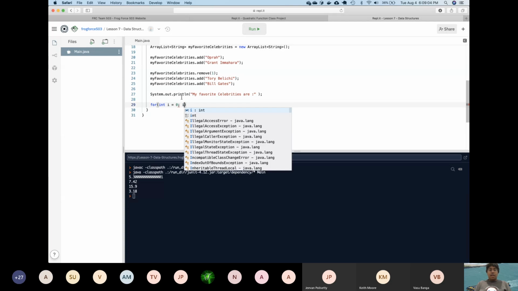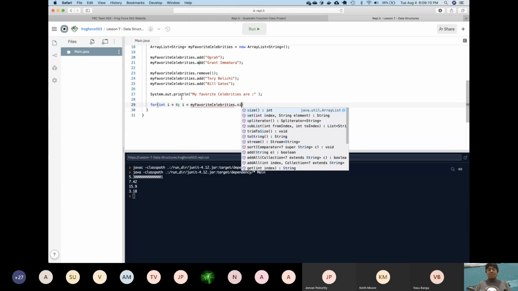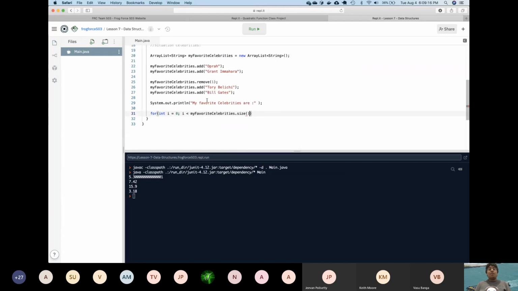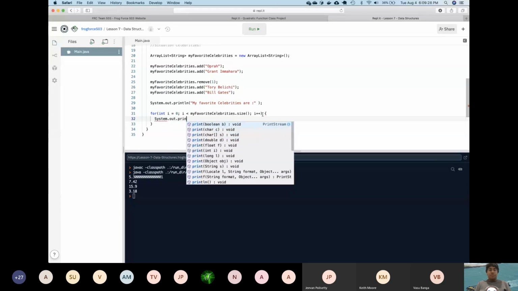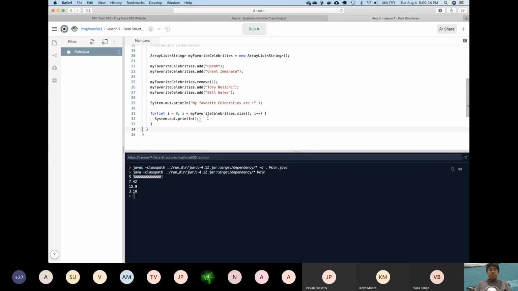Int i < my favorite celebrities, and this time we'll say dot size, right? So instead of length, arrays have length, array lists have size, and then i plus plus. So here I can use system.out.println, and what we're going to do is println my favorite celebrities dot get i.